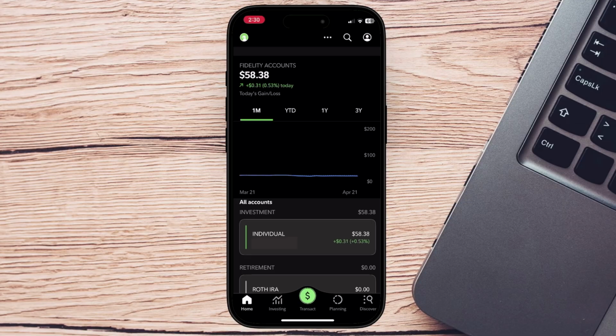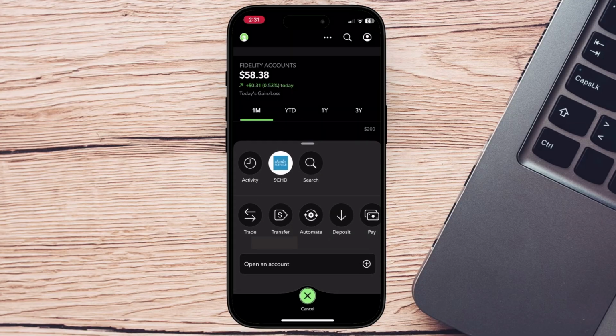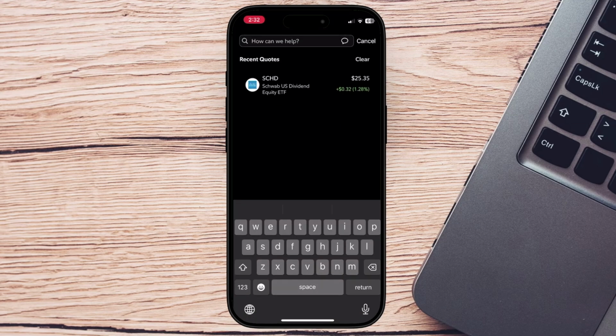To buy a stock or ETF, tap Transact once more. Then you can tap Search on the pop-up or use an existing stock or ETF. As you can see, the SCHD is there as I have made a transaction there prior. Regardless, and in order to show you the process, I will tap on Research and then type in SCHD.